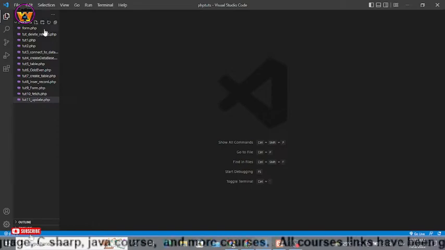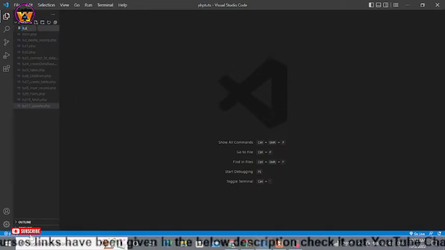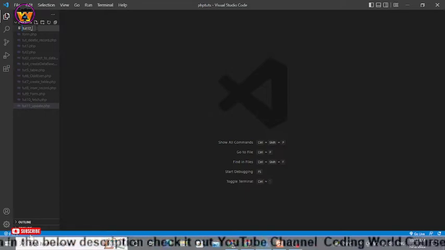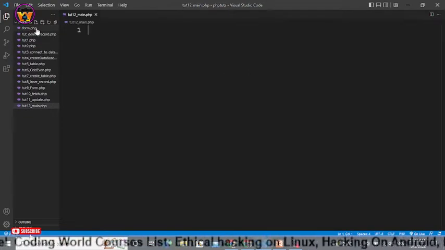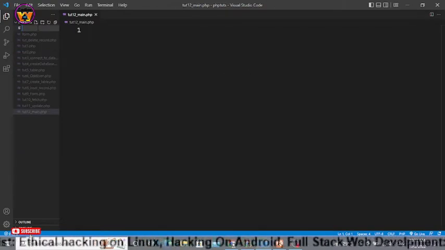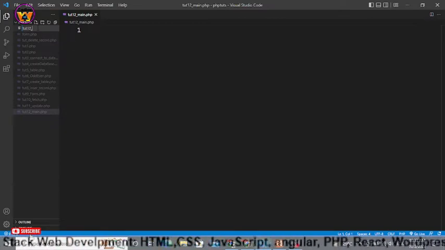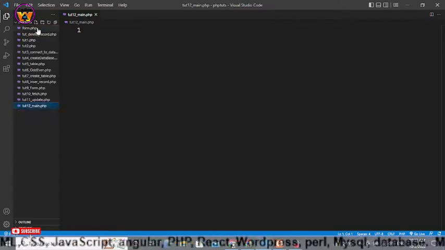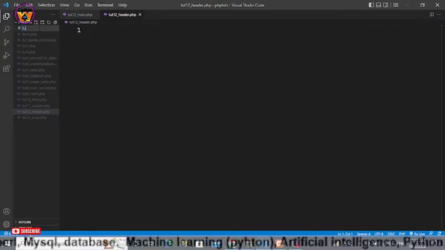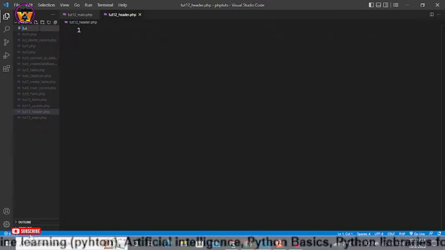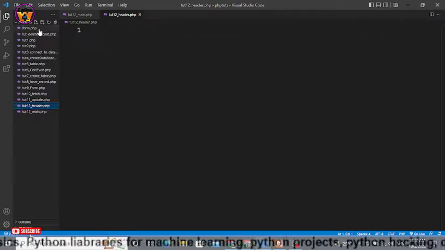Now let me explain to you. So first let me create another file by the name of tut12_main.php, and let me create another page by the name of tut12_header.php, and let me create another one as well. So I will say tut12, and this time it should be tut12_footer.php.